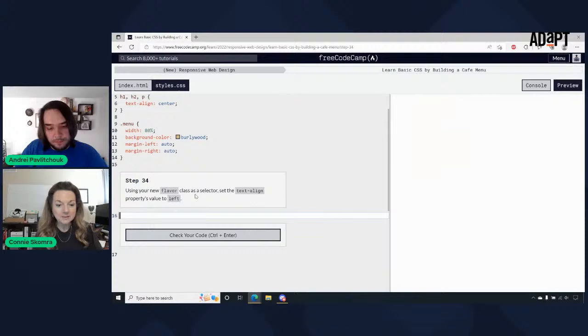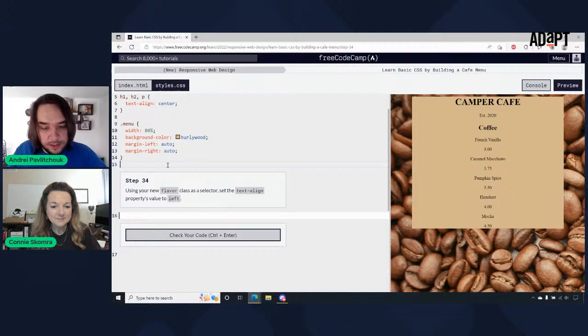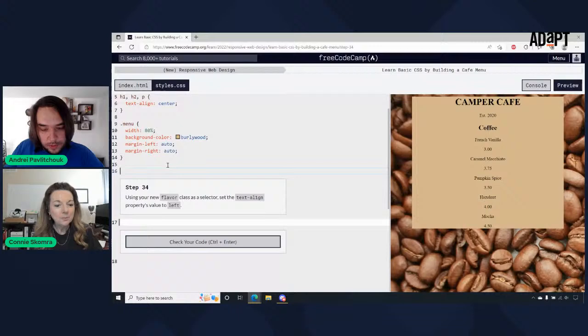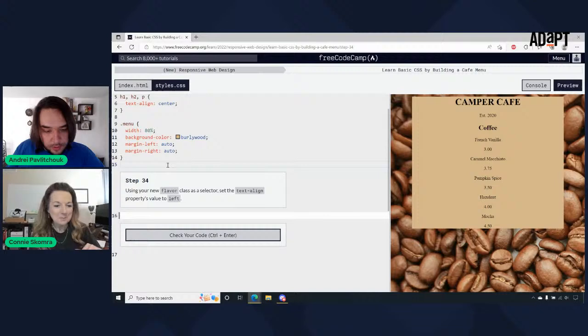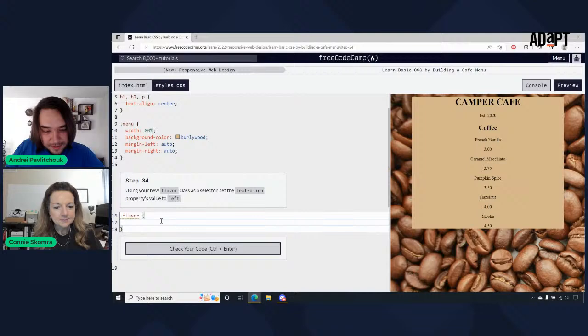Using your new flavor class as a selector, set the text align property to the left. I think they probably want you to type it down there where the number 17 is. Or there is 16 now. That's interesting that you were able to click up there and start typing. I didn't realize you could do that. Good job. That's the flavor class selector, using that dot at the beginning.